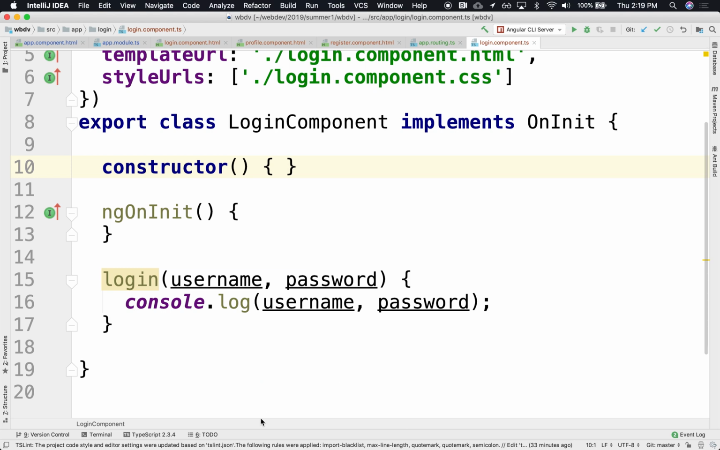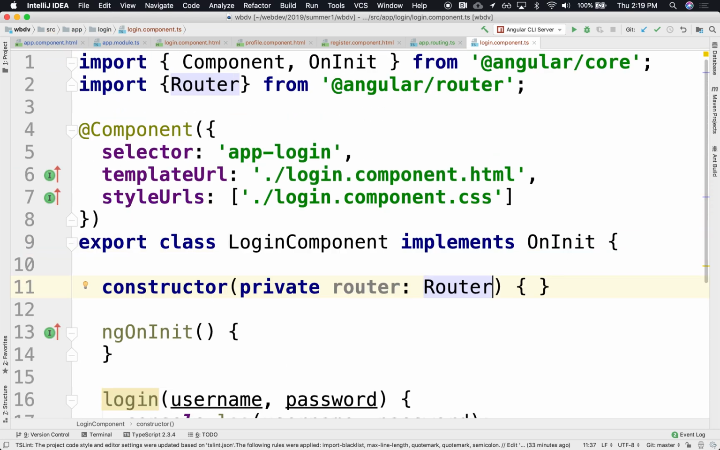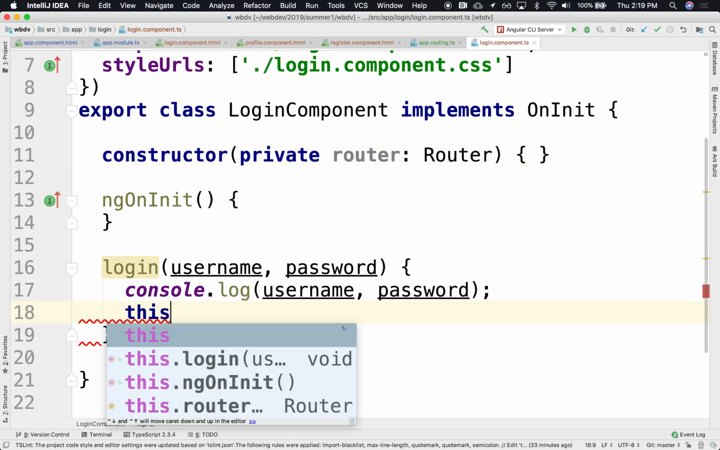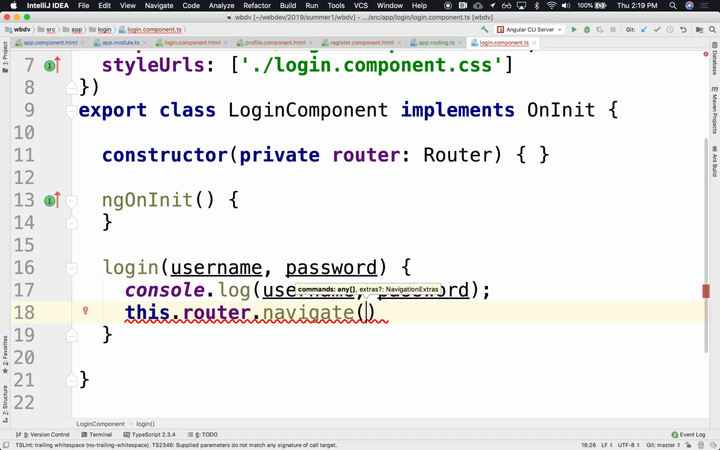All right, so let's see. In the constructor, we're going to ask for the router. We're going to import it. There it is. And now login can do things such as this.router.navigate. And now we can navigate. We can say, where do you want to go? Well, we could go to the register page. Probably not, that's not what we want. Let's try the profile page.